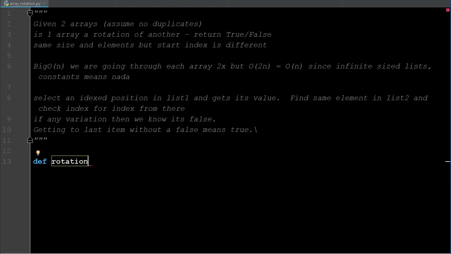So we're just going to call it rotation, and just like I said, we're passing list 1 and list 2. Those are going to be our arguments for the defined function. And then we're just going to do a quick edge check here. If they're not the same length, then there certainly cannot be a rotation of each other, right?